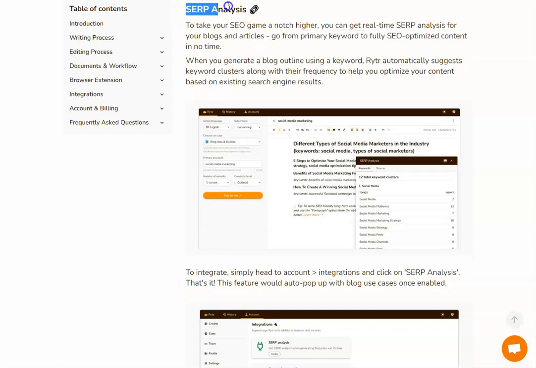Check out this secret SERP analysis feature inside of rytr. If you want to take your SEO game up a notch inside of rytr, you can put in your primary keyword or long tail keyword and it will use real-time SERP analysis in order to give you fully SEO optimized content. This is how you do it.